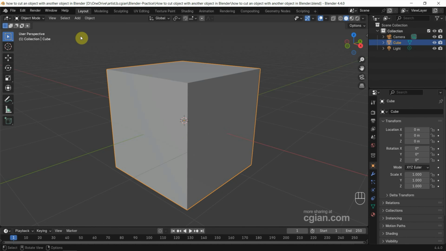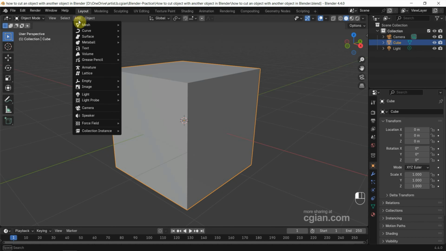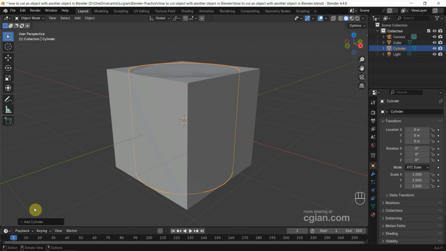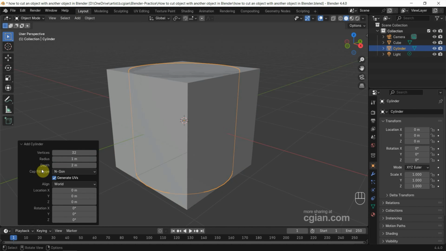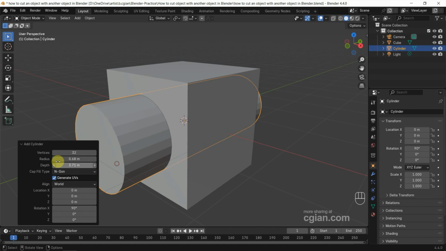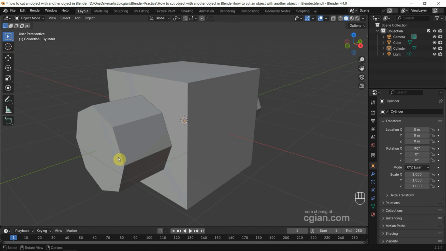So we can add another object. I go to Add and Mesh, and I choose a cylinder. Now I go to the Add Cylinder panel, and I want to rotate it in X to 90 degrees. And I want to make it thinner and make it longer. And I also want to make the vertices 8. So we got the cylinder and the cube.